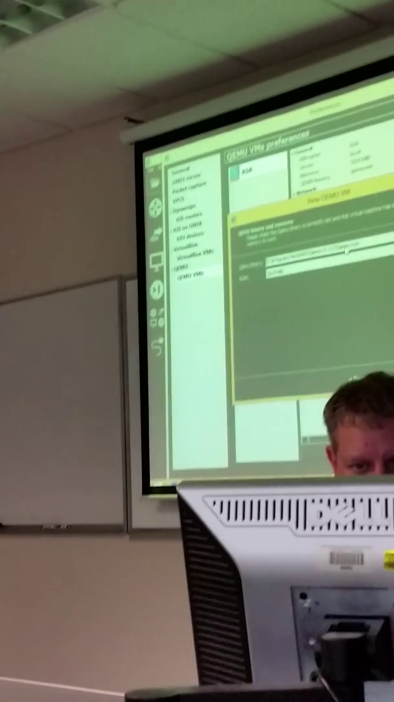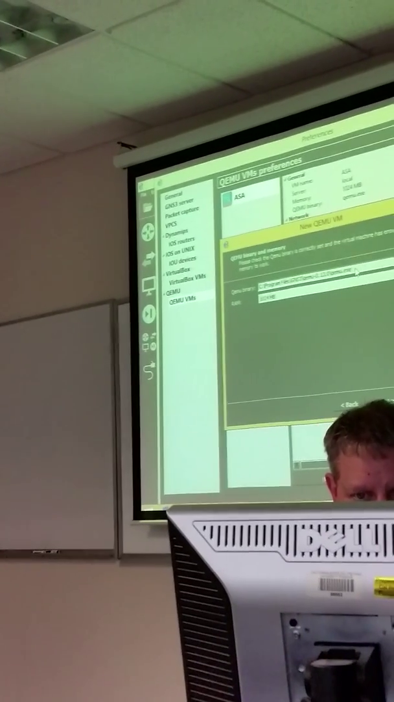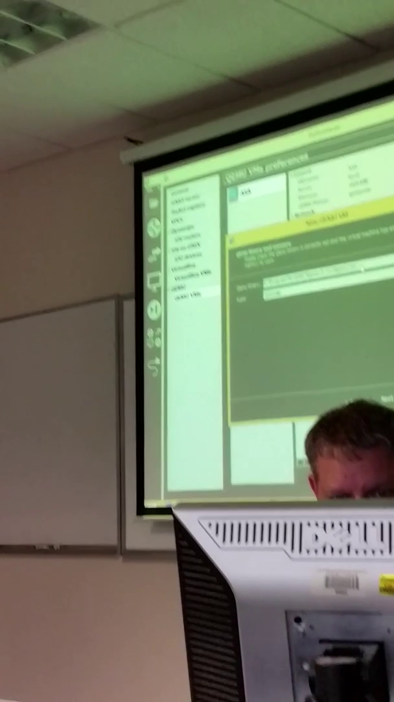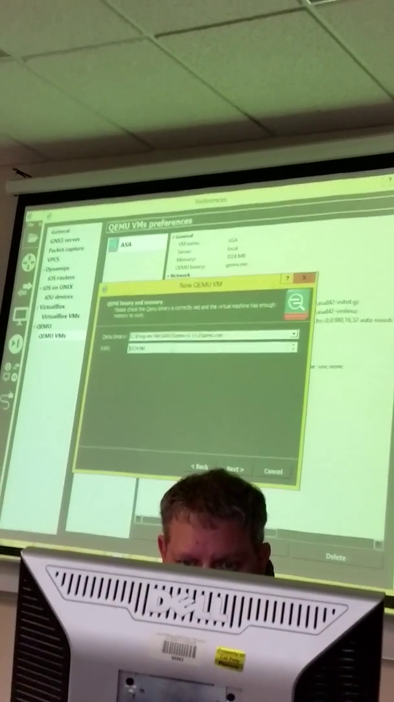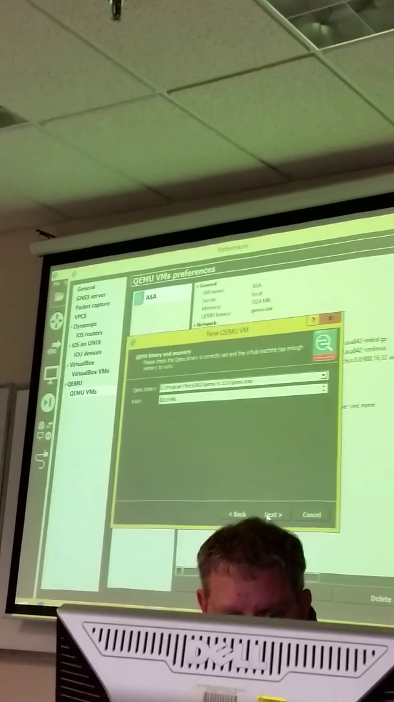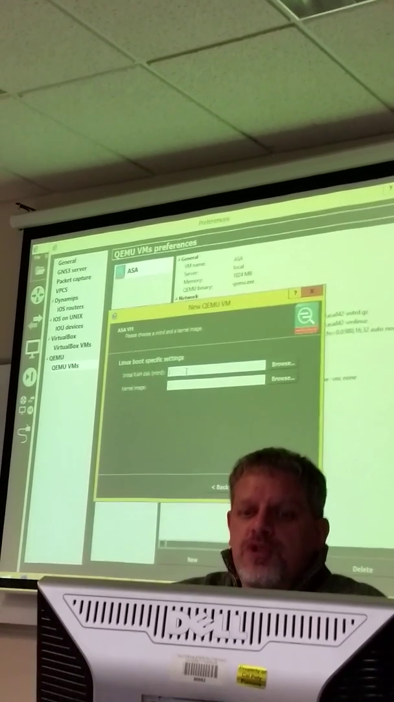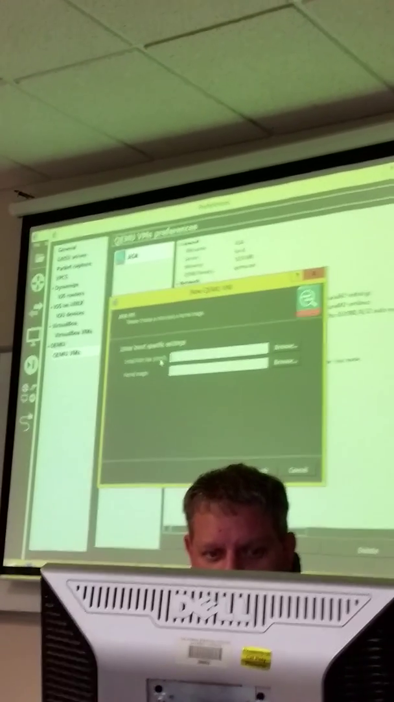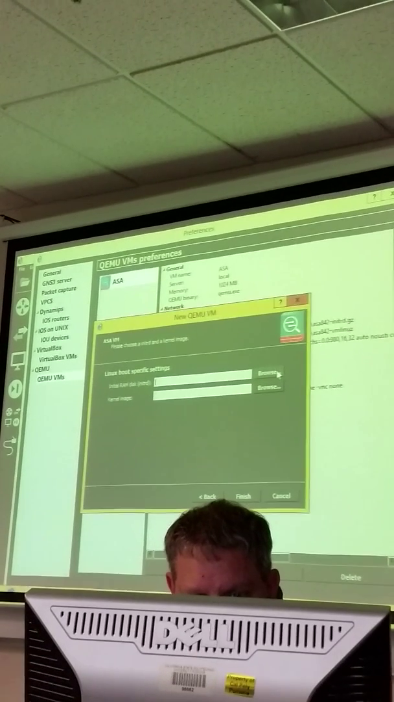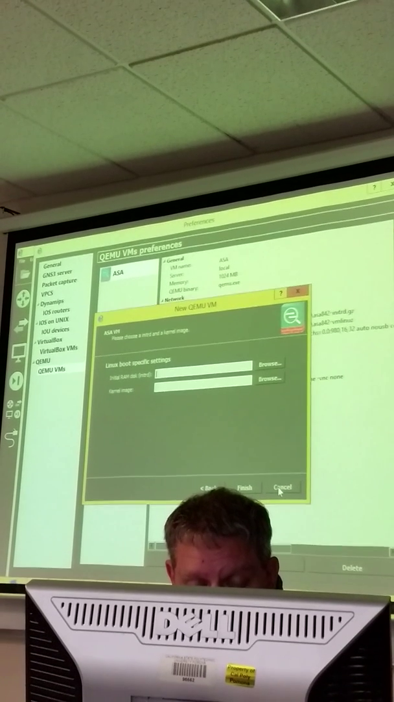It's going to ask you for where the QEMU binary is. So you point it at that QEMU-EXE. You give it the amount of RAM you want to give it. And then those 2 files that you downloaded, you browse for them. You tell them where they are, and then you click Finish. I'm not going to do that because I've already gotten this done.